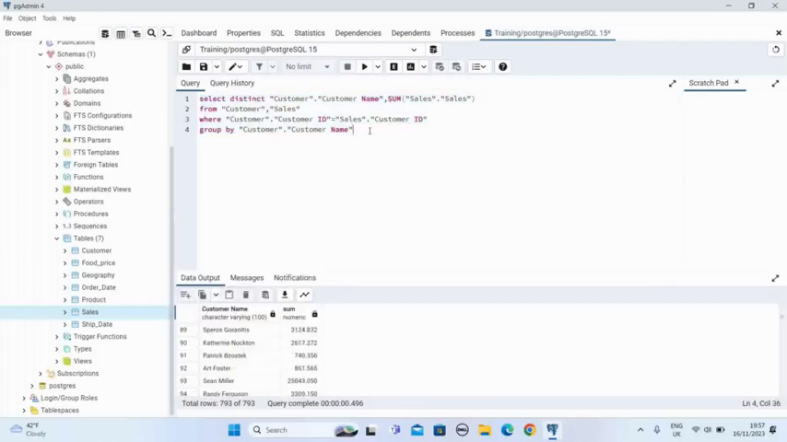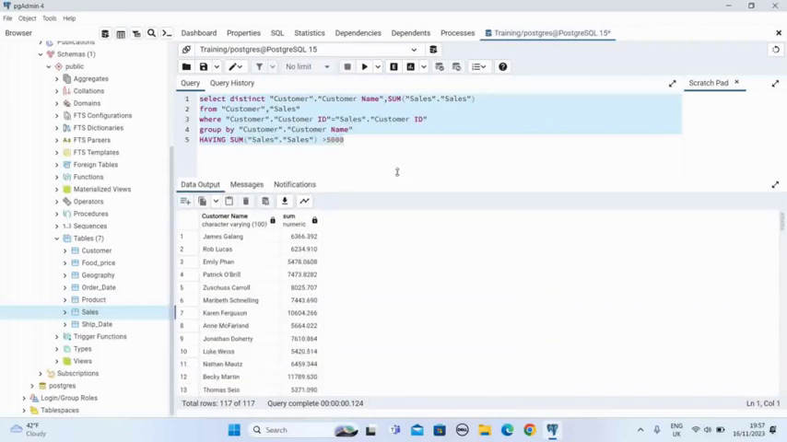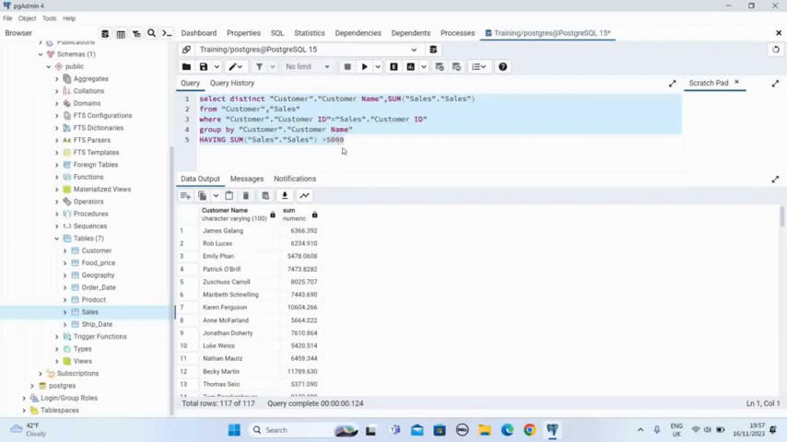Okay, I want to limit this data. How will you do that? Based on some value. For that reason I am using this HAVING clause. Having, when the sum of this sales value greater than, for example, 5,000, then what will happen? Now I have the data 117. So the data is limited based on this sales value.